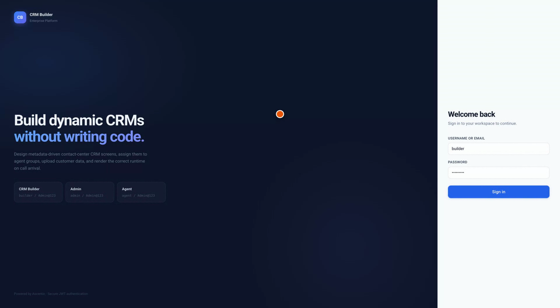Welcome to CRM Builder, a platform for designing, publishing, and running customer relationship management forms. In this walkthrough, we will explore every feature, step by step.